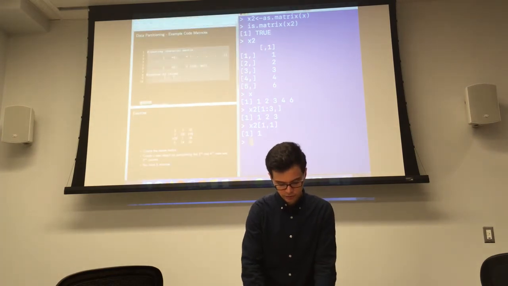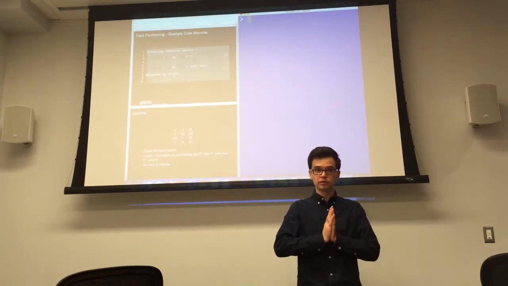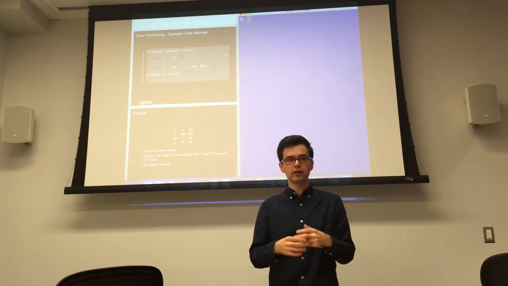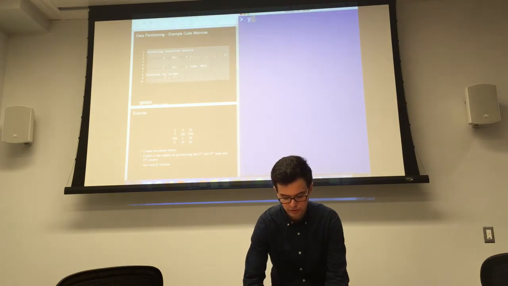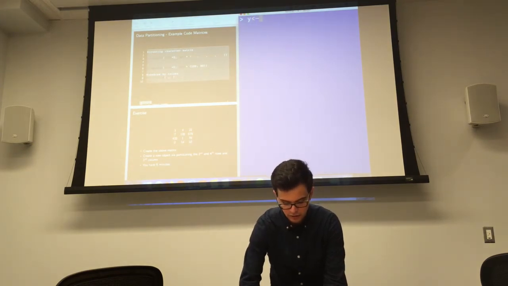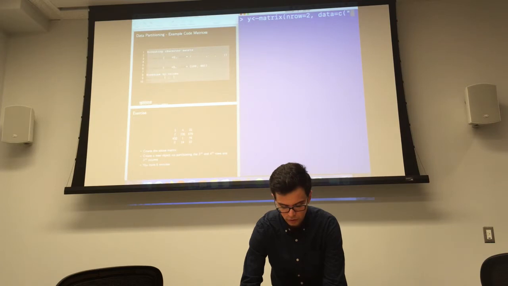Okay, so now let's do something a little bit different. Still working with matrices, but a different format. So let's create some character matrices. The first one is just going to be y <- matrix, which is the function that creates a matrix, nrow = 2, data = c("1", "2", "3", "6").